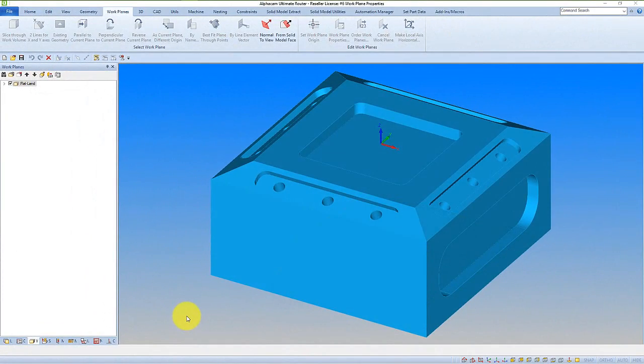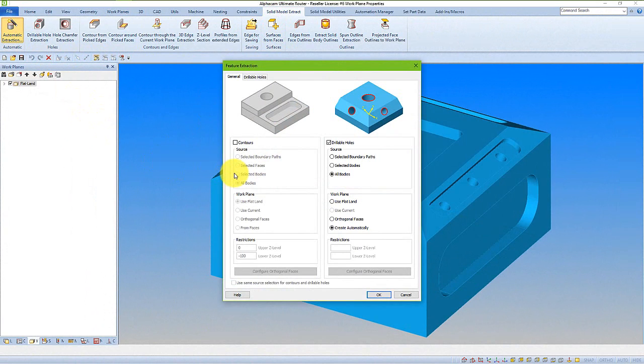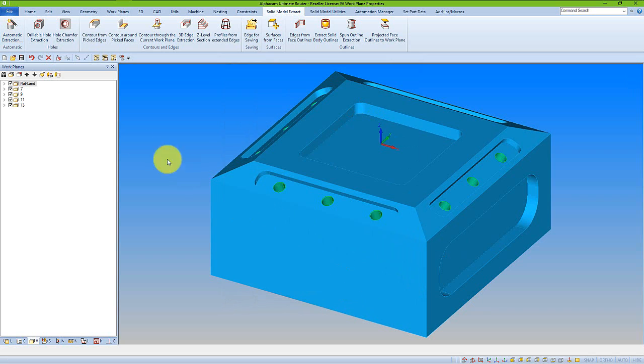Now we're going to look at the work plane properties feature that we've introduced. So let's start by going to solid model extract and just creating some work planes via the extraction. So I'm going to look at drillable holes, and I'm going to go create automatically, which will create all of the drillable hole work planes for me. So let's say OK. We can see that we have 4 work planes created.